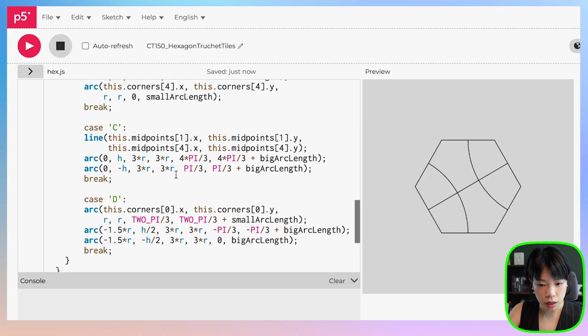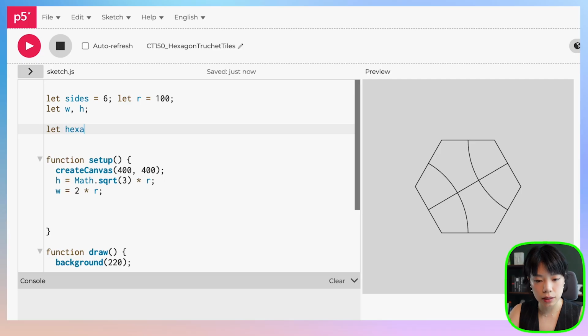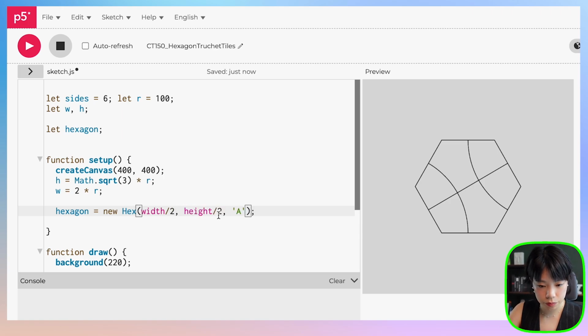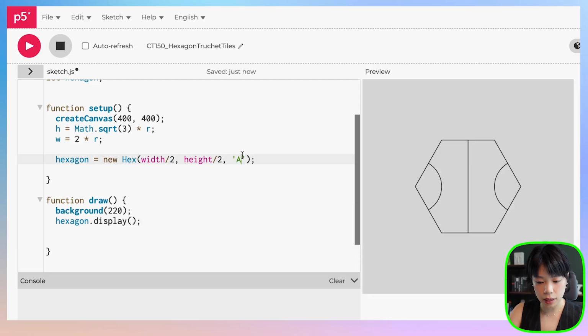A few moments later. All right, now that we put all the this dot, let's just try to create one hexagon. So let's come here, let hexagon, and then hexagon will be a new hex object, right? Let's put it at the same location here. So width divided by 2 and height divided by 2, and then let's do type, how about A? Then we just do hexagon dot display. Okay, A, B, C, and D.